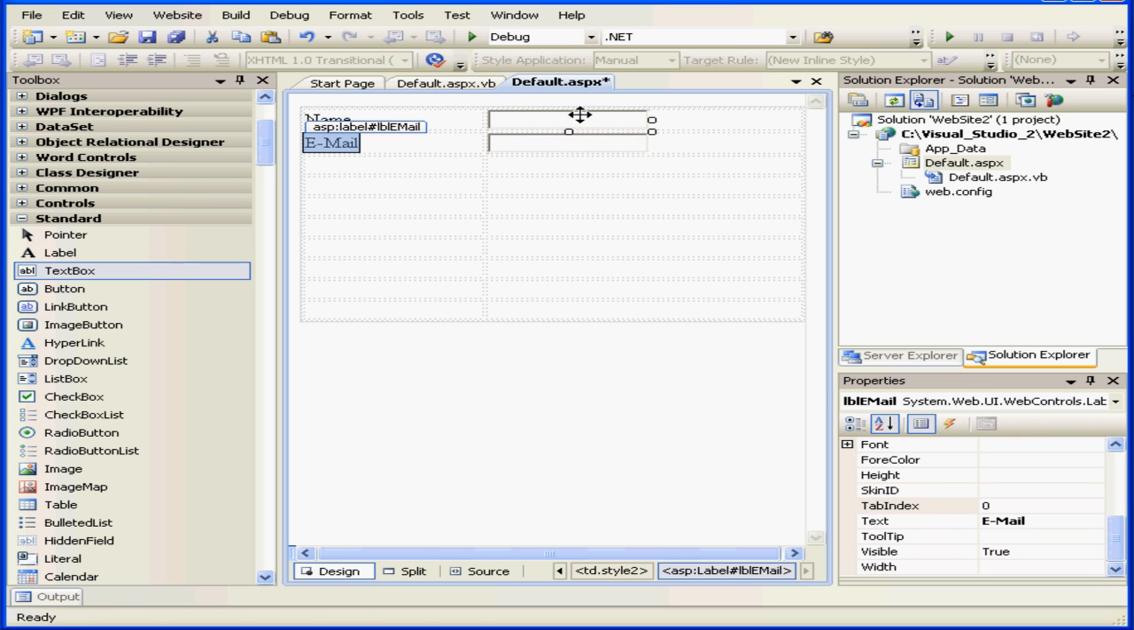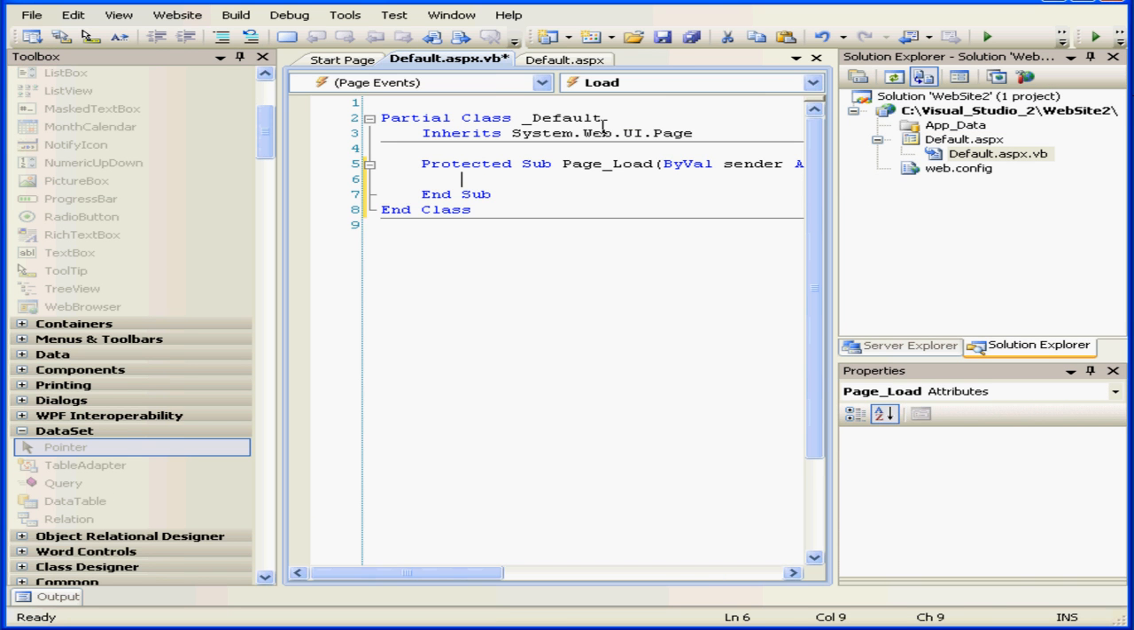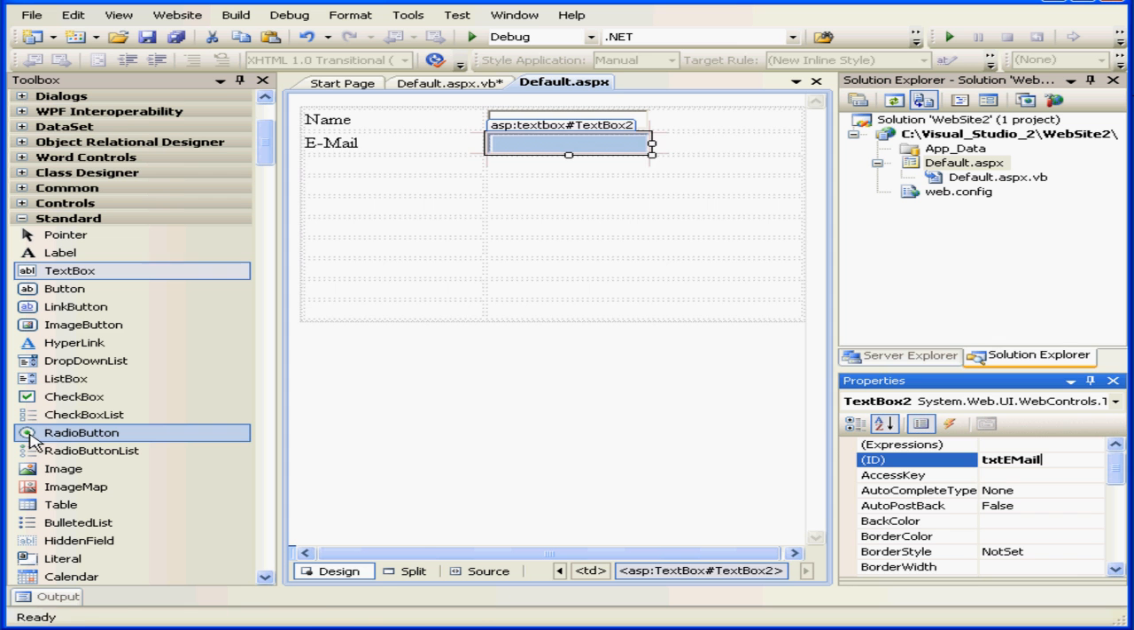Okay, now let's do the same for our text boxes. The first text box we'll call TXT name, and the second one, the second text box, TXT email. As you see, we're obviously manipulating the controls in a manner very similar to how we manipulate a Windows form.